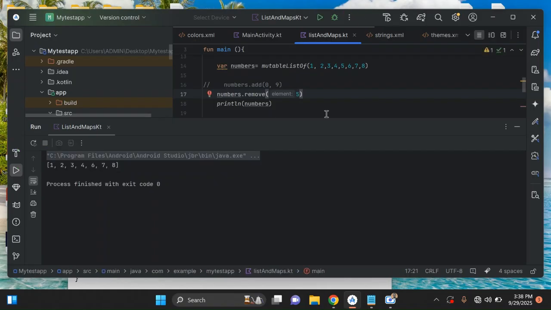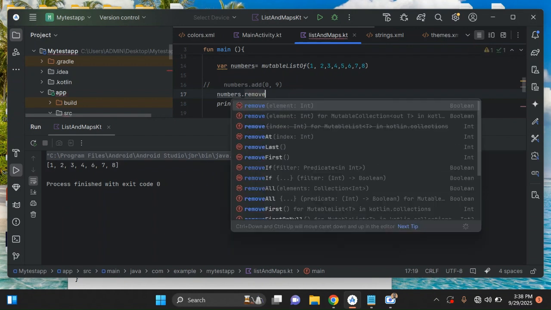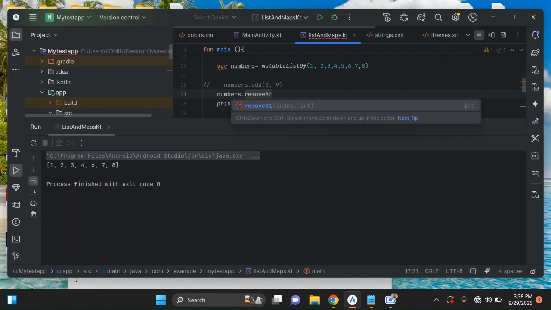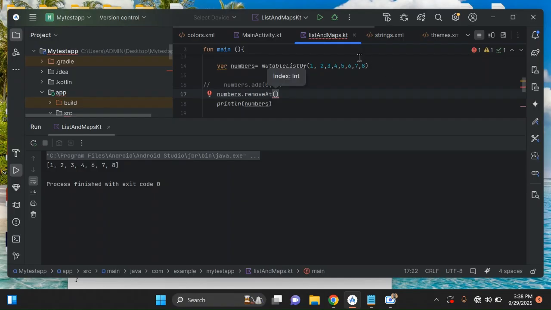So you can see five is no longer there. Now we can use removeAt. In remove, we specify the element to be removed. In removeAt, we are specifying the index, right? Not the element. So we want to say remove index.